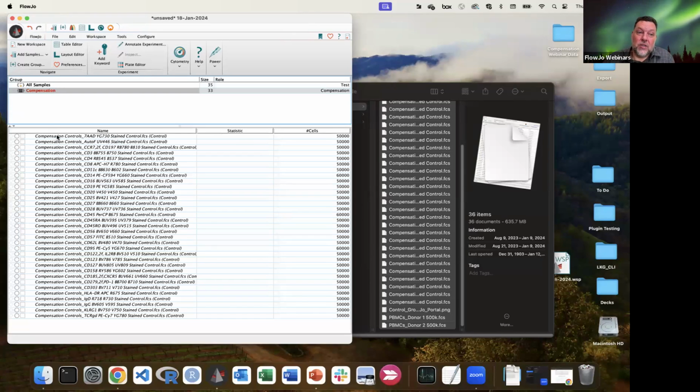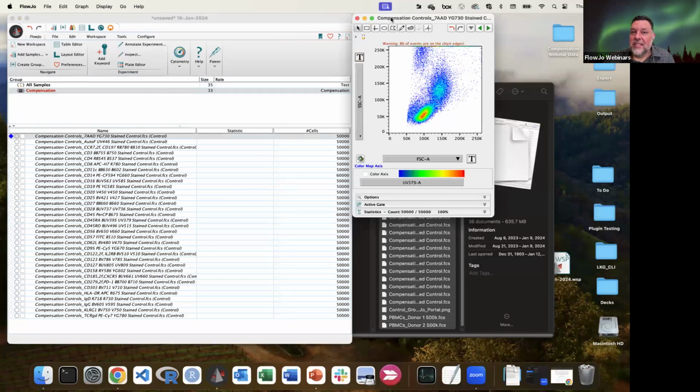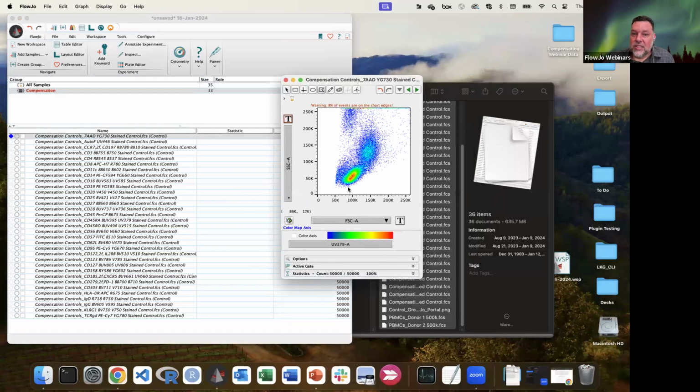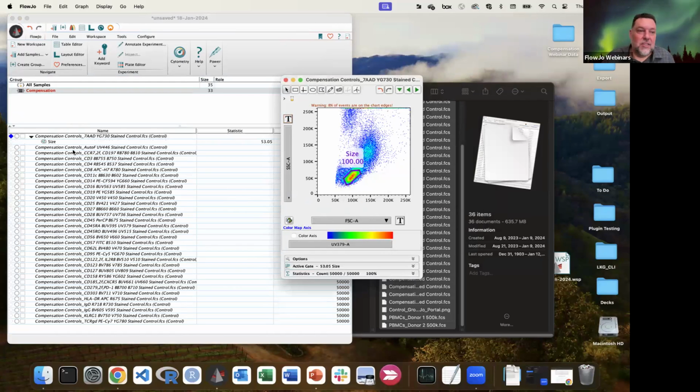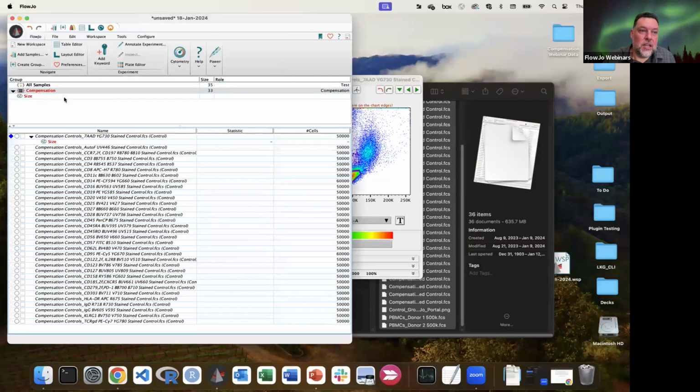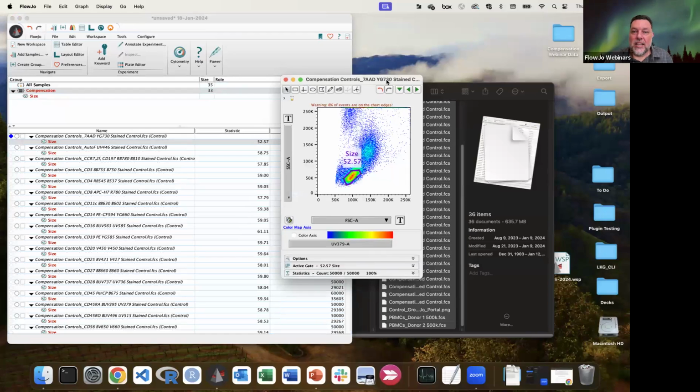So what am I going to do here? Sure, I want to start again with size gating, right? So let me draw a little size gate. I don't have to be crazy with the size gate. I've got plenty of cells here, right? I'm going to call it size. Doesn't really matter. I could call it cells. I could leave it lymphocytes. And then we go to the compensation group with that, right? So now I've applied that all the way.